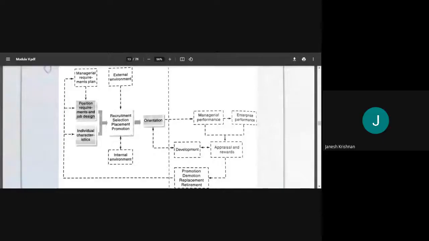Then what are the personal requirements of the applicants? All these things are considered while we are analyzing for a job, or rather we are performing job analysis.